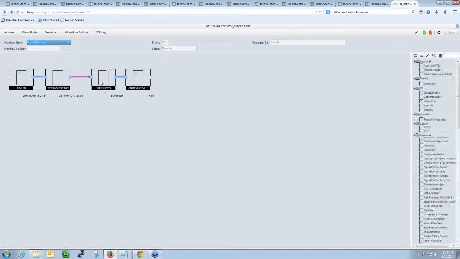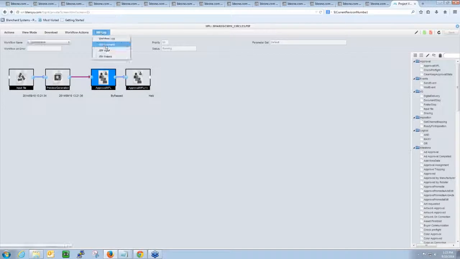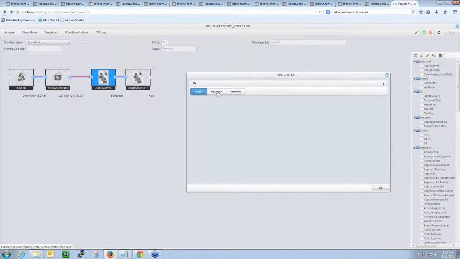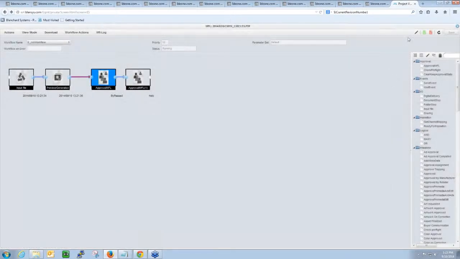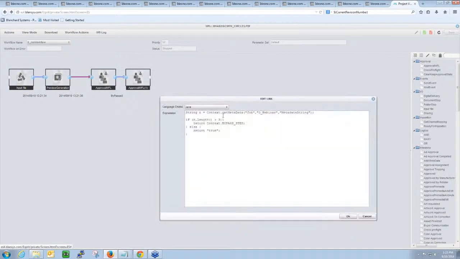Show workflow. Let's double check that the job ticket was set. And we can indeed see that it was set with 4 A's. Looking at the Java link, we can see that the string, job webinar metadata string, was set to string n.